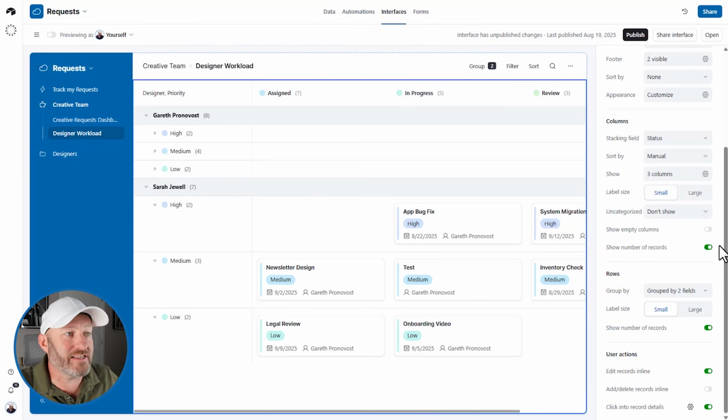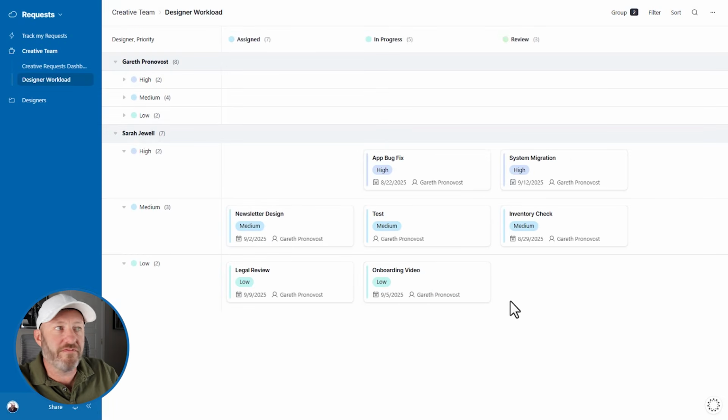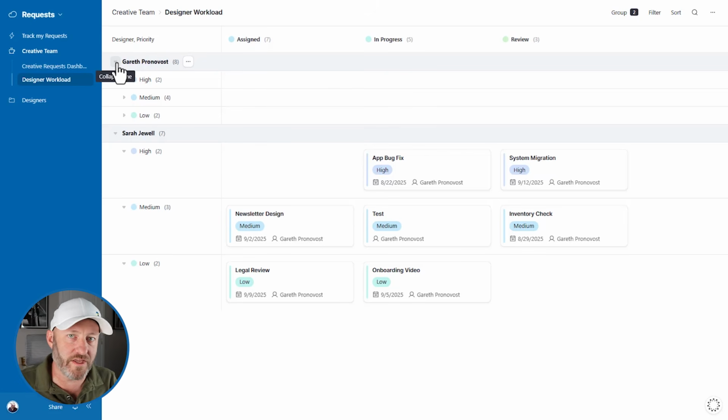So I find this view to be pretty robust. Definitely adds a lot more oomph to what was previously just a pretty simple Kanban view, right? So it's taking the Kanban view really to the next level.